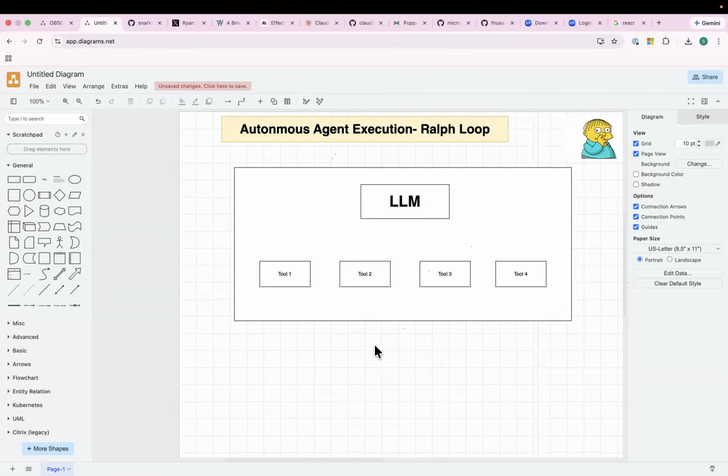It can call multiple tools. So let's say you give it a task where it needs to invoke three parallel tools. It can invoke that.